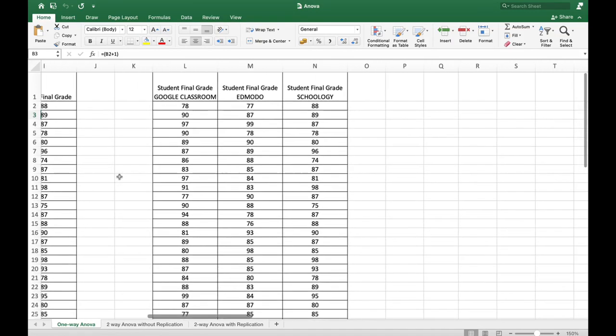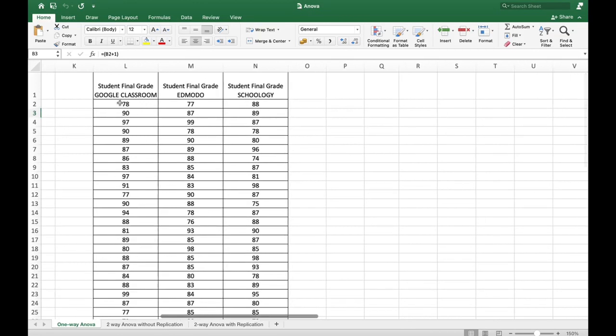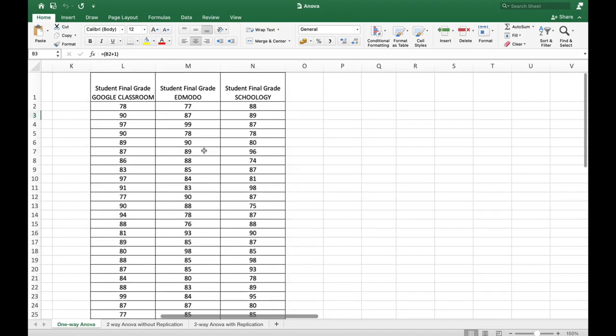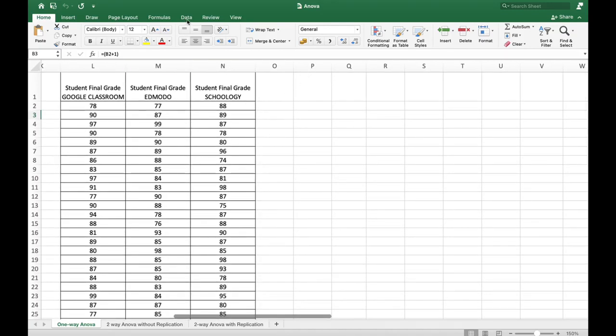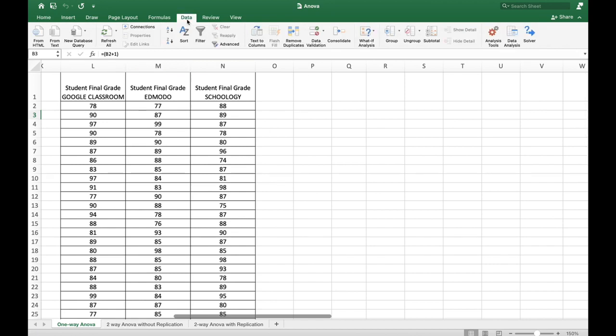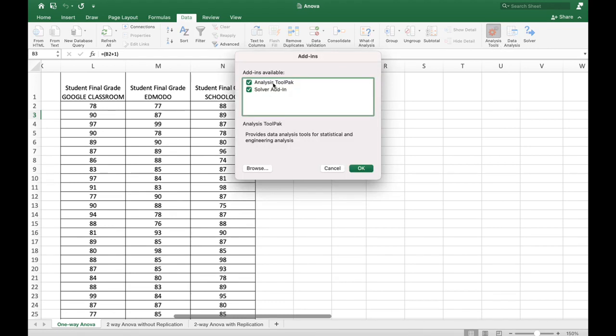Now, when you are going to make the ANOVA, you have to arrange all the data into a contiguous table. In this case, I have already put all the grades of the three different online learning platforms side by side. So all we have to do now is go to the data. You have to choose that data. And now you see at the extreme right of the ribbon, you're going to see data analysis. You're going to click that. However, if you don't see that, you have to choose analysis tool pack here. Once you click that, data analysis will appear. Okay, so click that and then click OK.